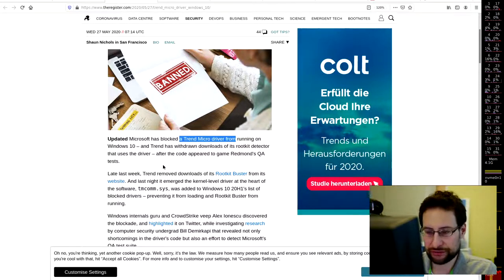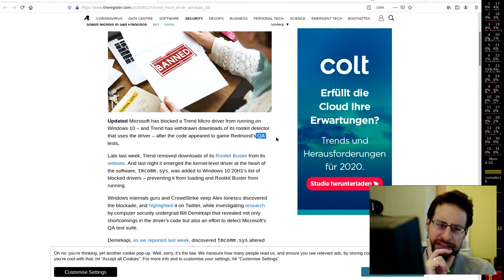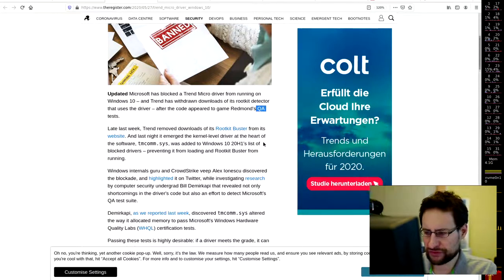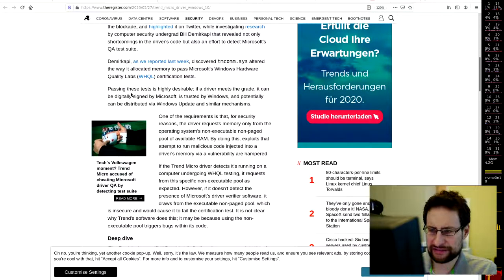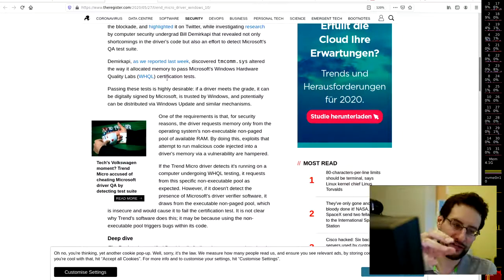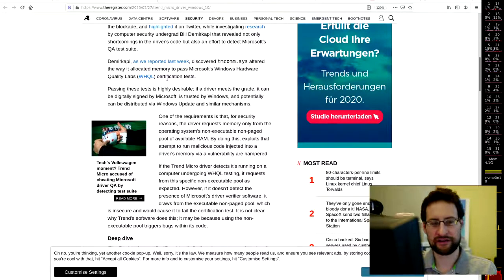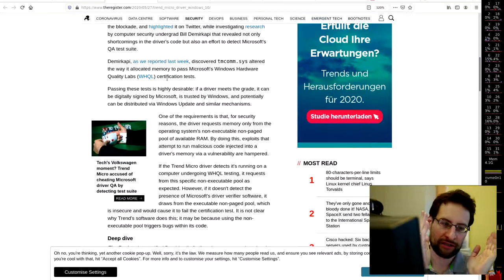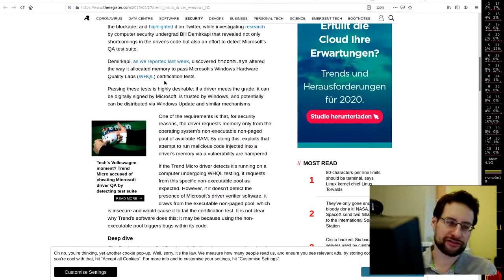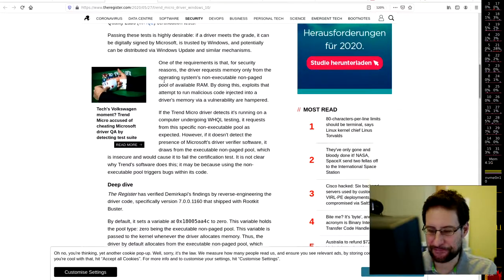Withdrawn downloads of the rootkit detector that uses the driver after the code appeared to game Redmond's QA tests. I think I had this in the last security news. Anyway, they removed the downloads. A Windows internals guru discovered the blockade and highlighted it on Twitter or something. So basically, they cheated to get this Microsoft Hardware Quality Lab certificate. In testing, they did other things and hid their core stuff, the other non-approved stuff they do. There's also your App Store review, which could also happen to Apple, Google, and yeah, WHQL certification, totally worth it. Not a recurring theme here.